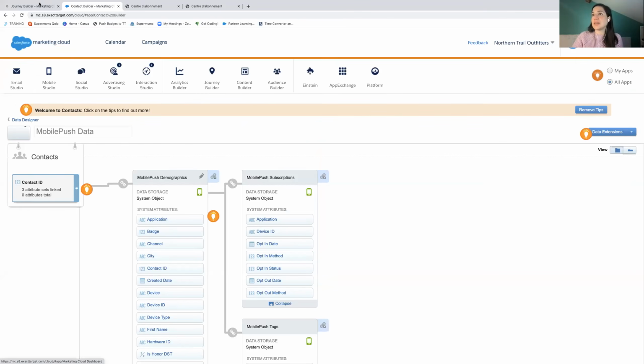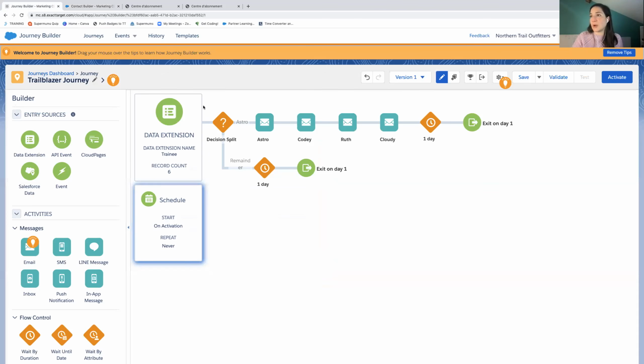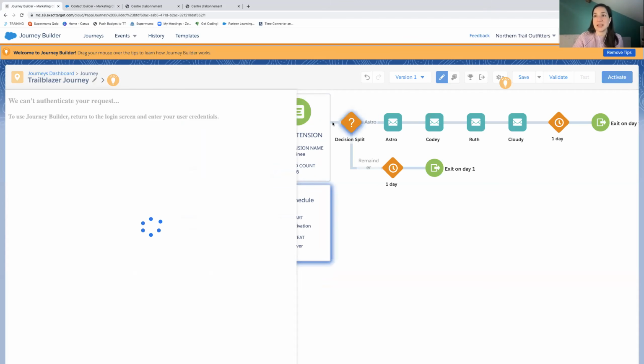So for the case of this demo, I've done a little bit of pre-setup because we don't have very much time here altogether. As much as I'd love to set up a full Journey Builder with you all, we have a data extension. It's a scheduled data extension that we've set up. And now we have a decision split. So a decision split, I like to think D and D, decision data.